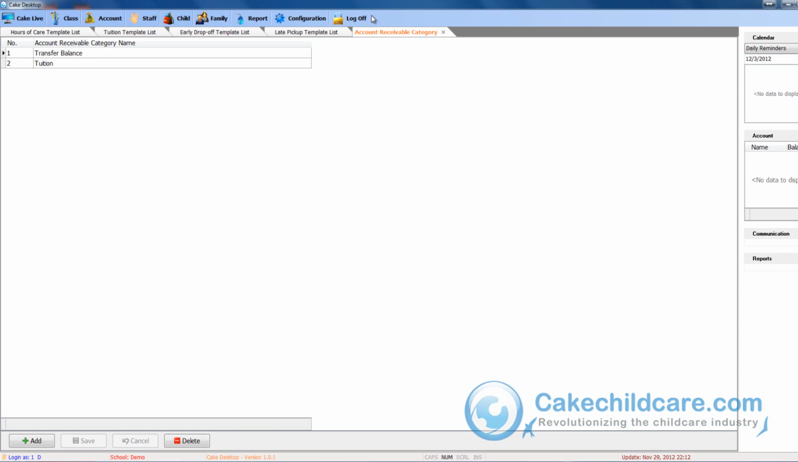So when you are transferring all of your families' accounts into Cake Desktop, they would most likely already have a balance that needs to be paid. For example, if a family that I am transferring into my Cake Desktop currently owes me $200, I will go ahead and post $200 to their account and label it as transfer payments. Other examples of account receivables are registration fees for enrolling a child into your childcare facility, and you can add it to their next payment. So, let us create this account receivable. Click the Add button and simply name it. In this case, I would put registration fee.